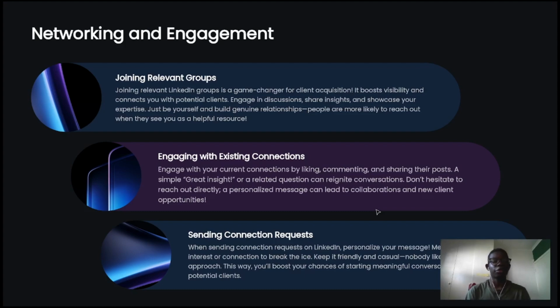Just be yourself and build genuine relationships. People are more likely to reach out when they see you as a helpful resource. You don't want to look like a needy person. You want to look like someone who's just there to offer help to people because people need help. And if you're just there with the mindset of I want to sell something, you won't sell anything. But if you're there with the mindset of I want to help people, then you will sell a lot.